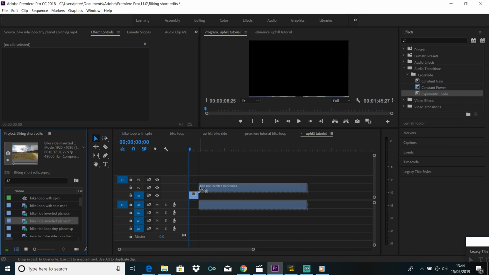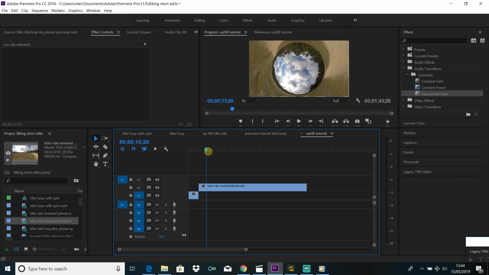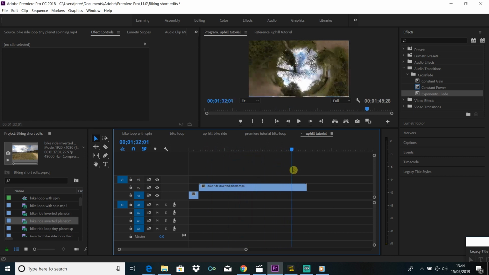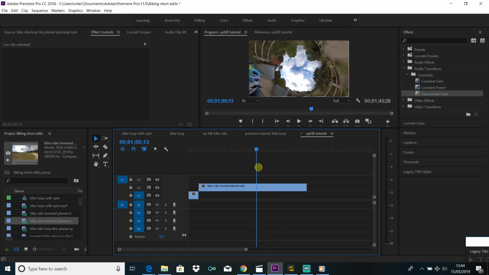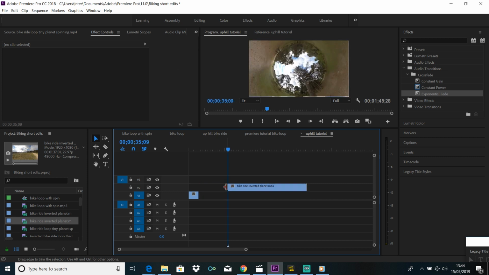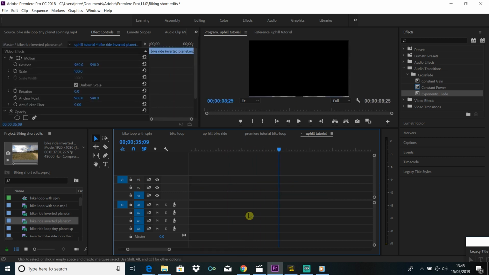So now drag the second clip onto the timeline, and the second clip is an inverted planet video. For now, we're going to put it next to the first clip. Find the section of the clip that you want to use and trim the clip up. Now drag that clip across so it sits above the first clip. Trim the clip up so they're exactly the same length. And because we're dealing with short clips, it's best to expand the timeline to make it easier to work with.